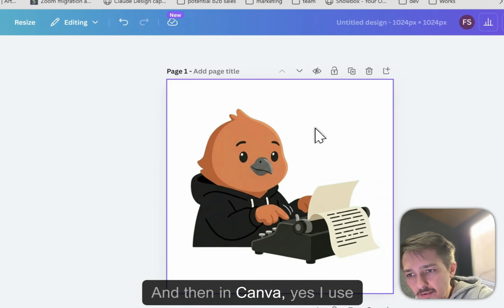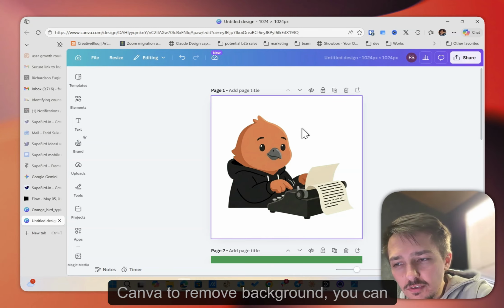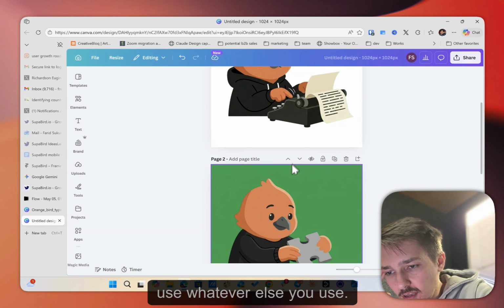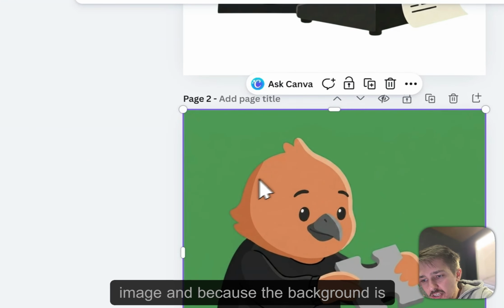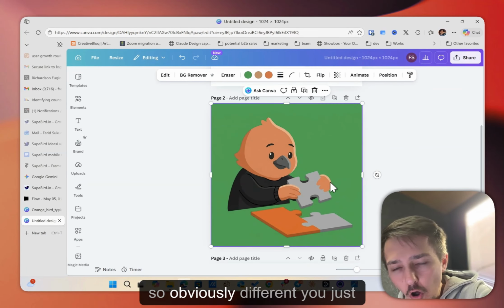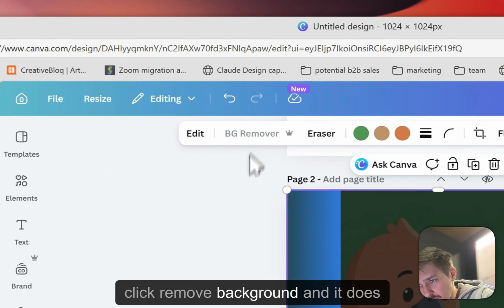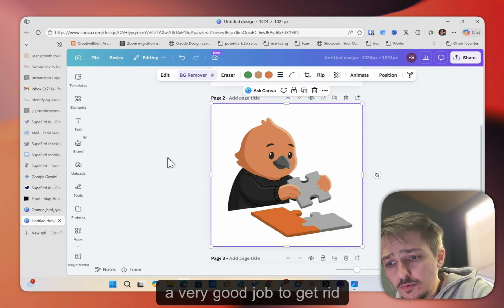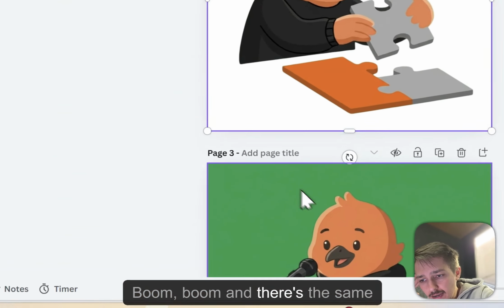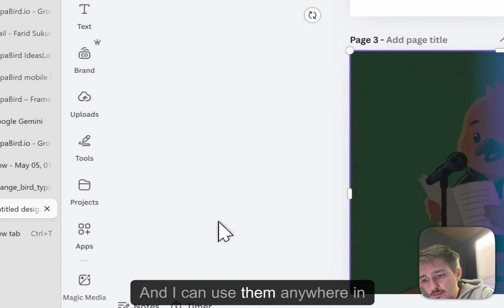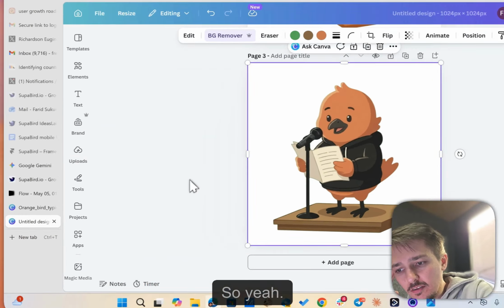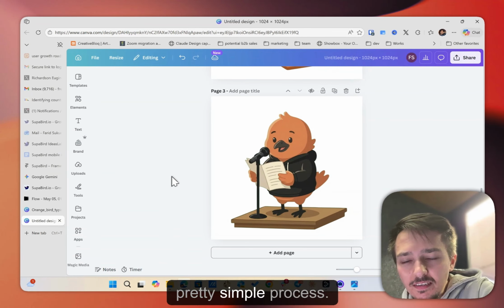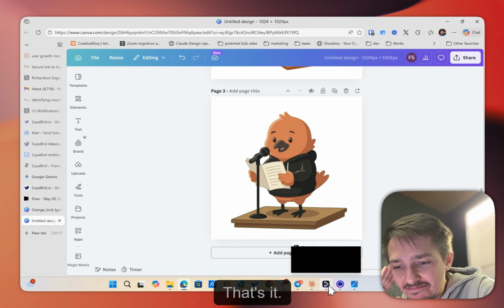And then in Canva, yes, I use Canva to remove backgrounds. You can use whatever else you use. For example, just click on the image, and because the background is so obviously different, you just click remove background, and it does a very good job to get rid of the background. Boom, and it's the same here. And now I can use them anywhere in my app with a transparent background. So yeah, pretty simple process. That's it.